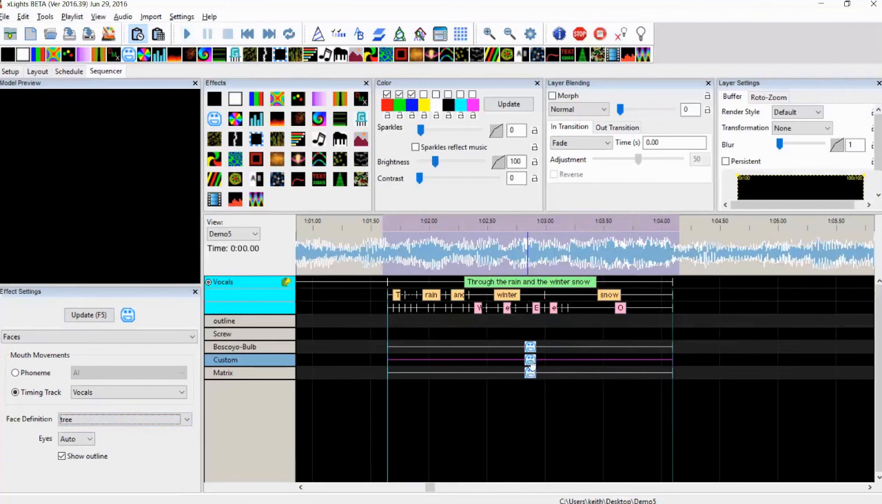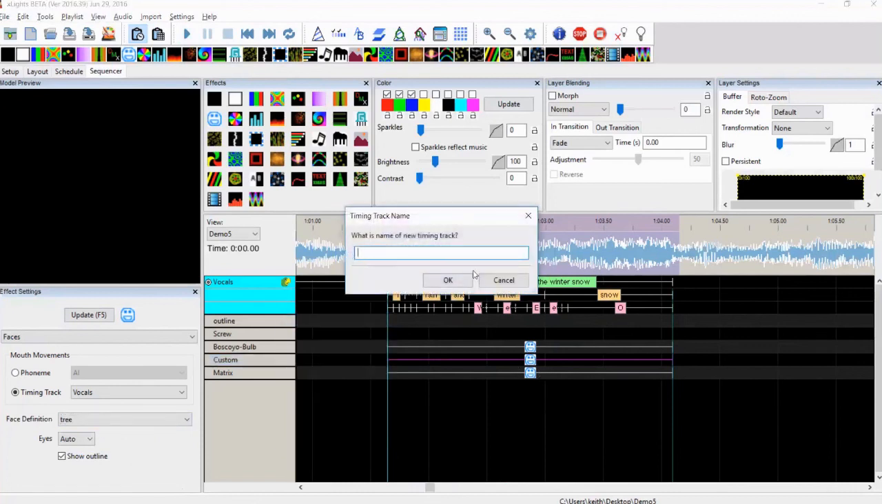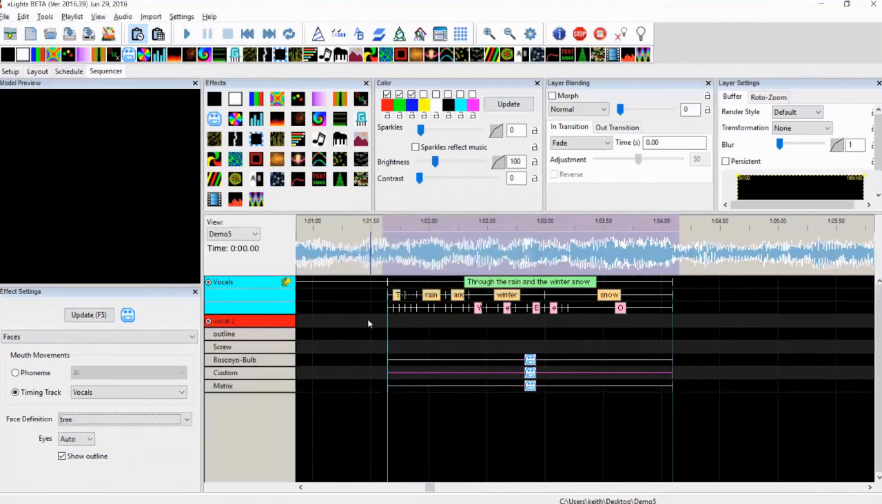Now, let's say you wanted to have each face singing slightly different lyrics at the same time. That's not hard either. You just need to come up here, add a timing track. We'll call this vocal 2. Right. You come in here, set your timing marks wherever you want to set them. Same place maybe. Let's get rid of that. Let's set them here. So we set one there. We'll set one there.